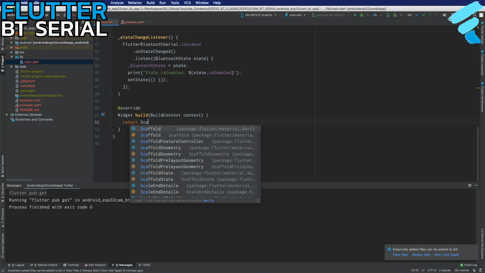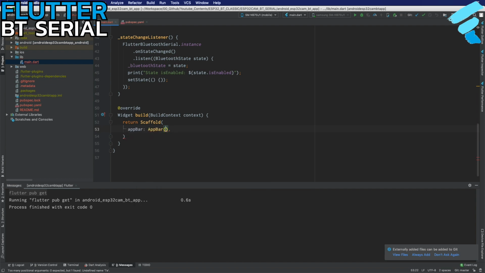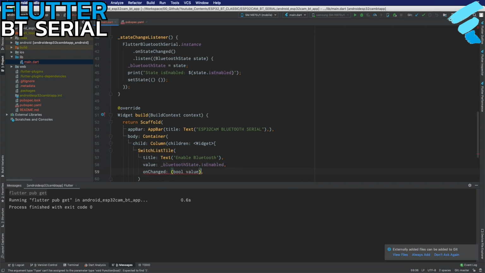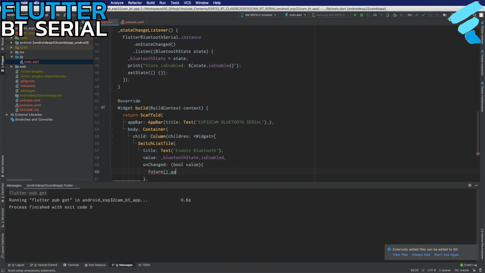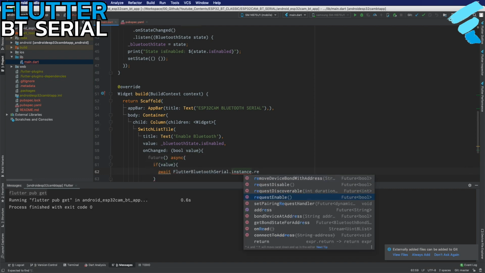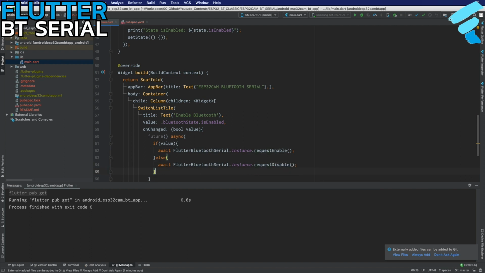To check what I have done so far, let's draw a UI. Complete the app bar and body parts on the scaffold. The app bar shows the basic text about this app, and the body section contains the actual content. I'm gonna create a switch list tile in the column widget to check if Bluetooth is on. This function is called every time the switch is turned on and off, so you can turn Bluetooth on and off in the app.